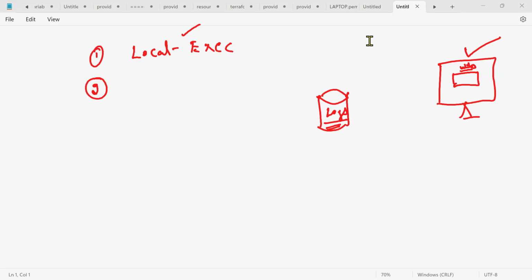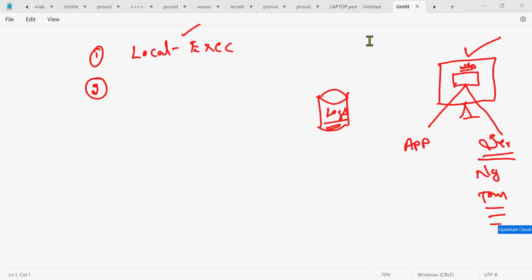If this application is running, you will get two kinds of logs. Application logs are different and server logs are different. What are these server logs? Whichever Nginx server you installed, Tomcat server you installed, whatever the servers there, right? Those servers also generate some logs.